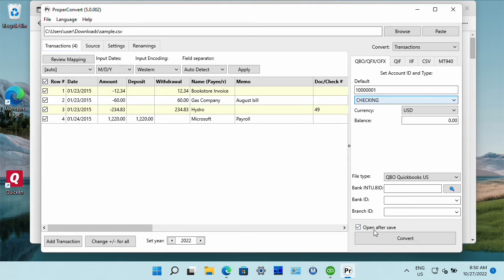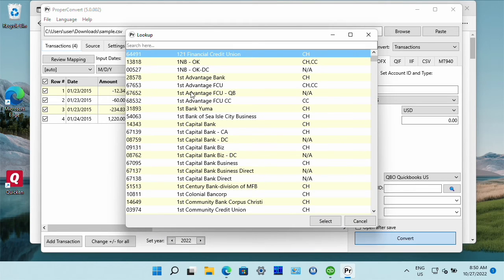Set Open After Save checkbox if you would like the software installed on your computer to open the created file. For example, for QBO files, if you have QuickBooks Desktop installed, it would be QuickBooks to open this QBO file. Click the convert button and confirm the file name and the file location.